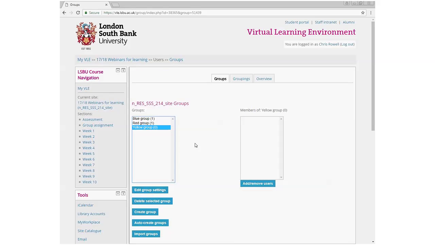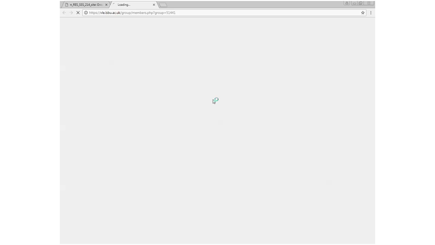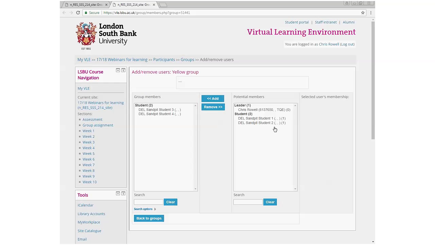Again, highlight the yellow group, add or remove users, and this time what I'm going to do is add the last 2 students. So I've clicked on student 3. I'm going to press down the control button and highlight number 4 as well. So I'm going to transfer 2 students over into this final group. So I've allocated all the students into the 3 different groups.